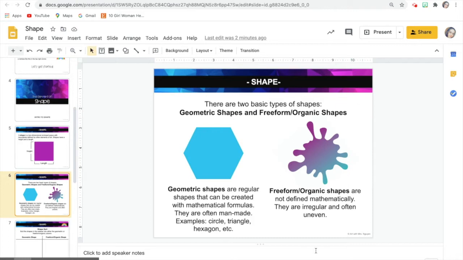Okay. The other type of shape we have to work with is a free-form or organic shape. Okay. Think of the word free. This is important. So free-form or organic shapes are not defined mathematically. So let's go ahead and look at that. Not defined mathematically. Okay. The word not.